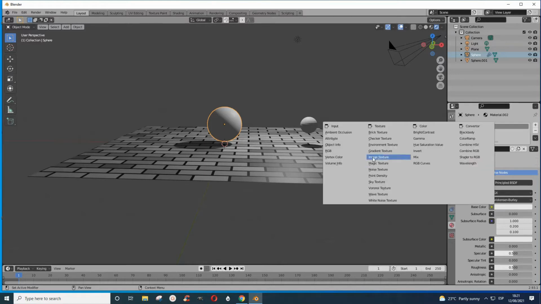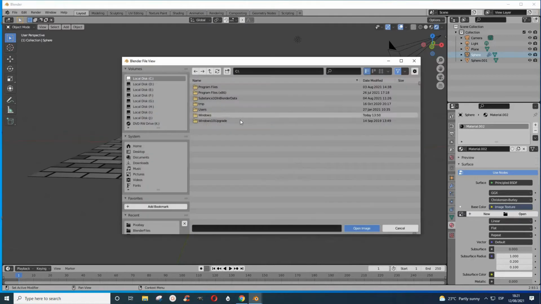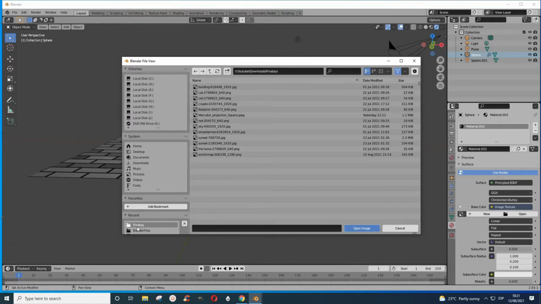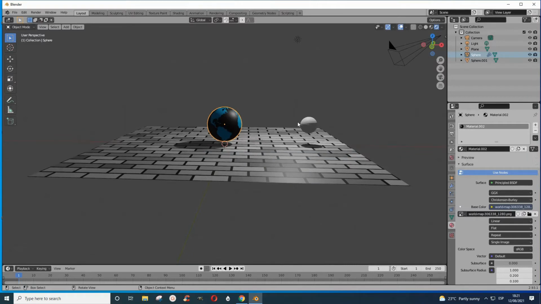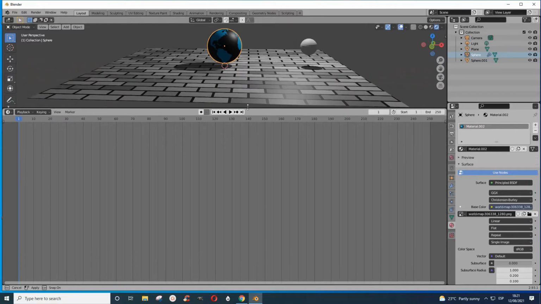Come to base color, go to image texture, and then come here to open. But you see, now the change is waiting for us. I have mine here in the recently used, so I would put maybe this one on here. Then I want to show you how to use the shader editor, because it's very useful when you have so many things here, and with time that's what you'll be using.